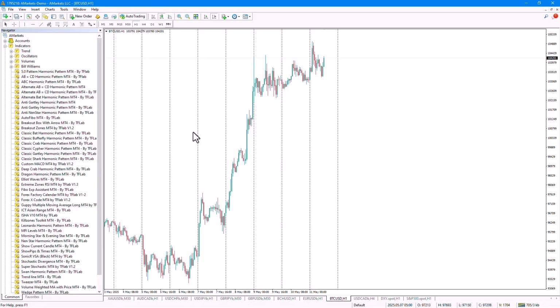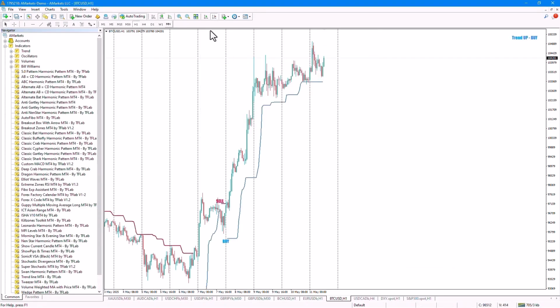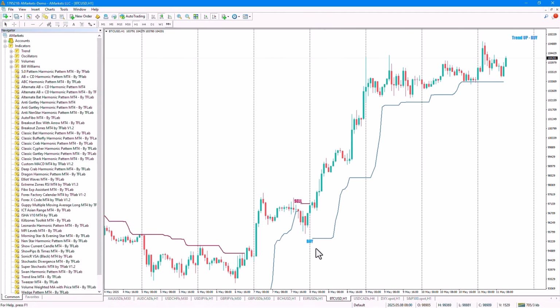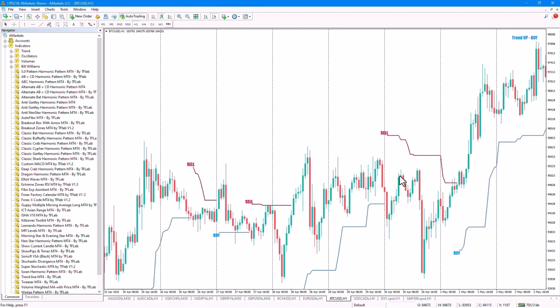From the Navigator section, we select the indicator file, and by dragging the file onto the chart, we run the indicator. Once the indicator is running on the chart, it starts displaying buy and sell signals on the price chart.